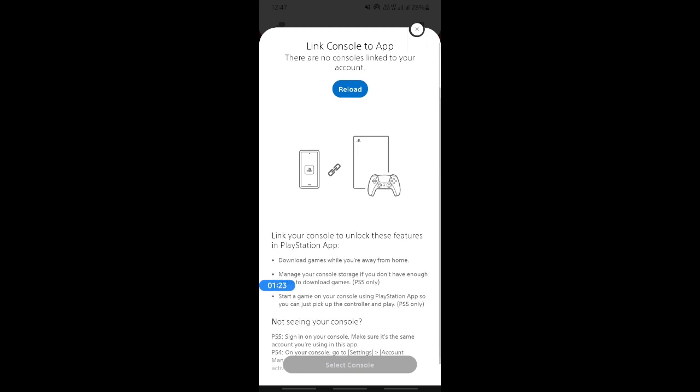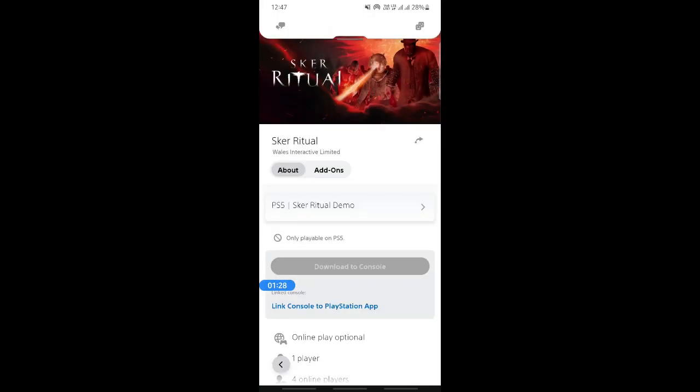Once I've logged in, select console, hit on select console and then link it with your console, and that's it. You can start playing through your console.